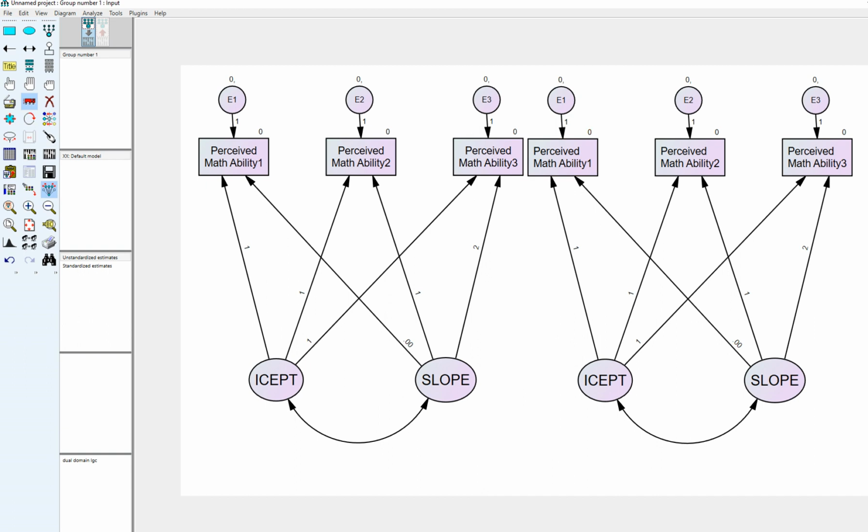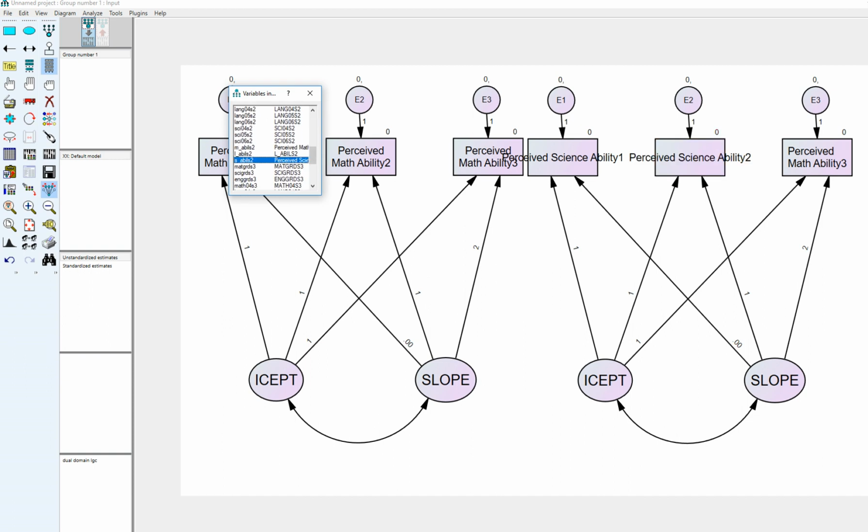And so now I can move my new variables over here for perceived science ability. I'm going to click on this little button right here and go up to perceived science ability, move it over to this box right here, and then do the same for perceived science ability right here and perceived science ability right here.